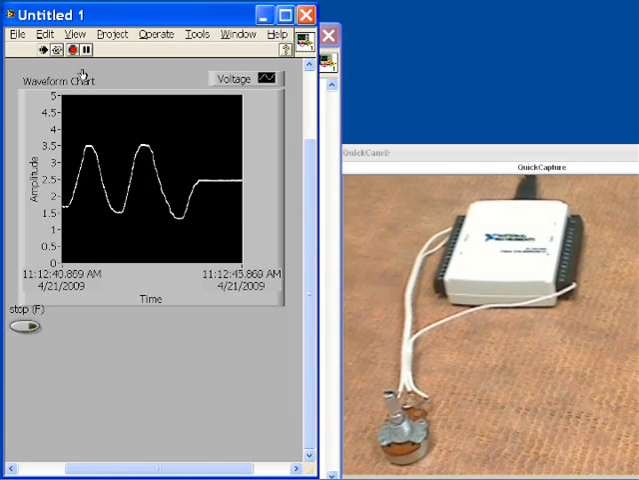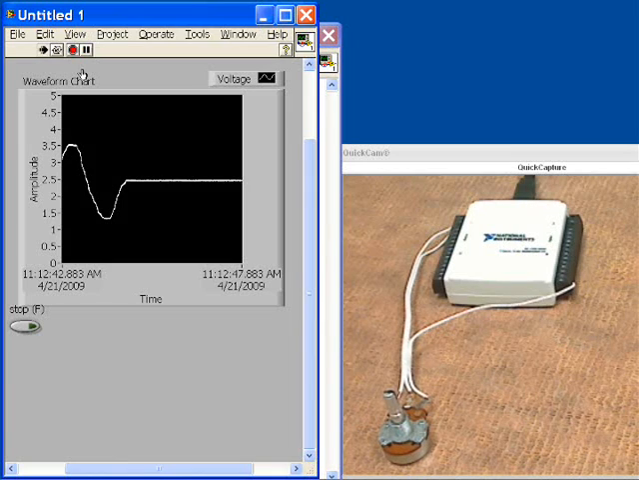So there we've built a program, we've acquired our data, and we've displayed it on the screen, and we've accomplished our analog input task with our USB 6009.